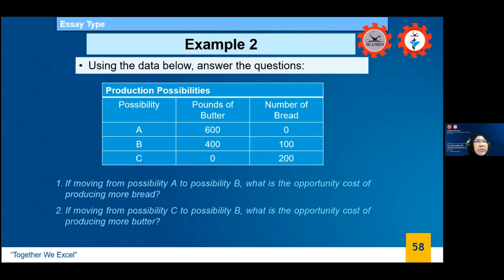Using the data below, answer the following questions. Right, so here there are possibilities of production A, B, C. And then you have the description, pounds of butter: A uses 600, B uses 500 pounds of butter, C is not using anything. Now, the number of breads produced: A produces 0 bread, B produces 100 bread, C, without any pounds of butter, produces 200 bread. Now, if moving from possibility A to possibility B, what is the opportunity cost of producing more bread? If moving from possibility C to possibility B, what is the opportunity cost of producing more butter?